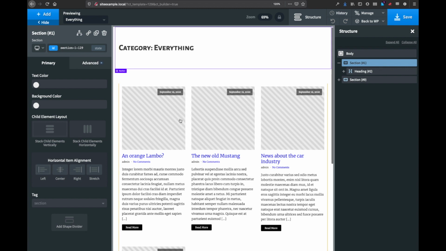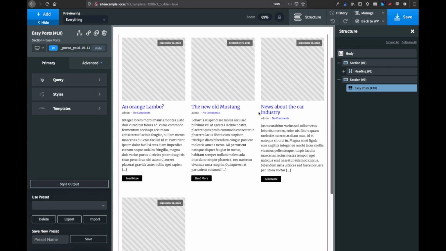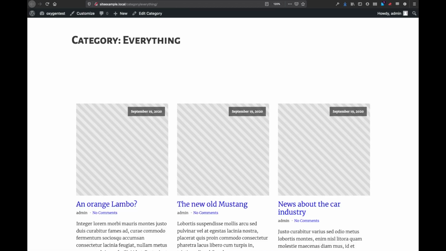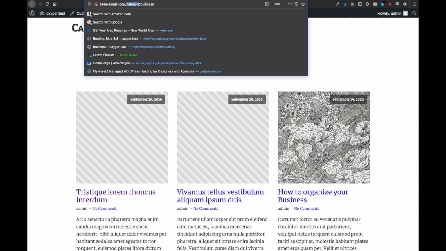So we'll do this. And what I'm saying here is we have a heading that is the archive title, and this guy's called category everything. And then I have a very simple, easy post with a query set to default. There's no custom query required. Why? Because our structure is already given to us by WordPress. It's a built-in feature. So we have a category, we have everything, or we have category and everything.